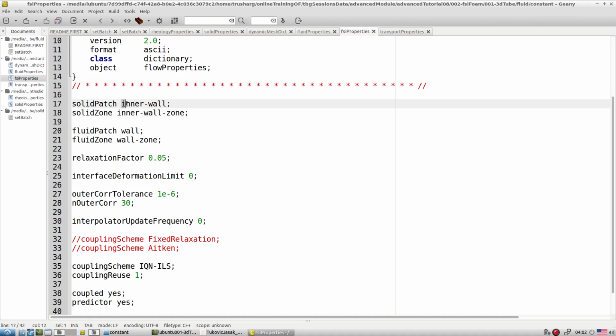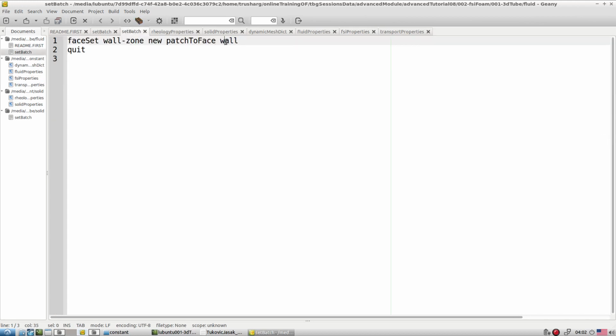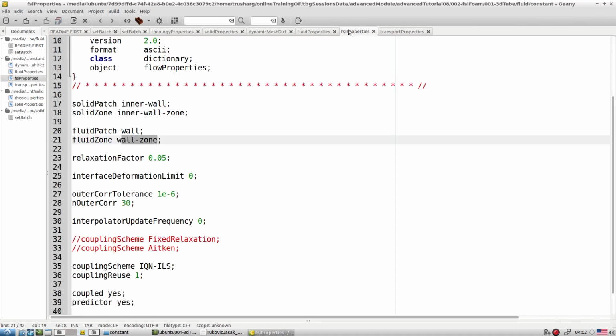The solid patch name is the interface boundary between the fluid and solid. From the solid side it is the inner wall, and the attached zone is the inner wall zone. In the same way, fluid patch wall and fluid zone wall zone, which we again constructed with the bash file. This is wall and the attached zone is the wall zone. That is what you need.